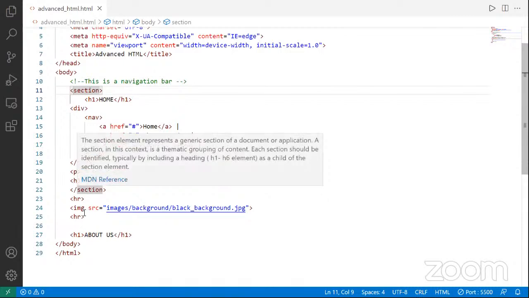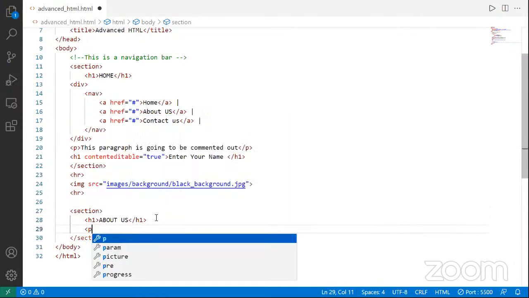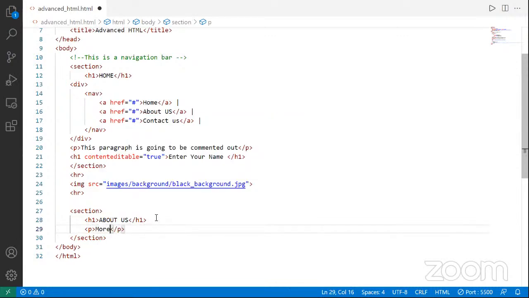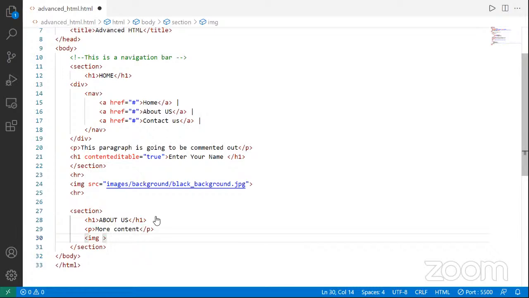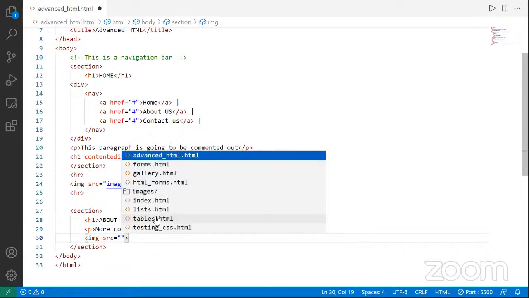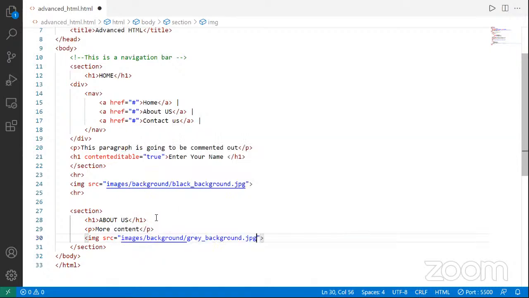Then I'm going to create another section that is going to wrap around about us, using the section tag. Yeah, this is about us. Then we can have more content down here in about us. Maybe I can also insert some other image. Source, then I go to images, and let me use that grayish one. Now when I come back, you can see that my page is getting too long.